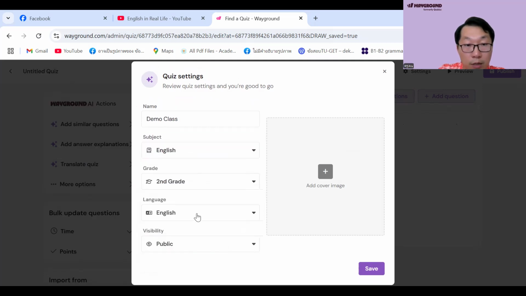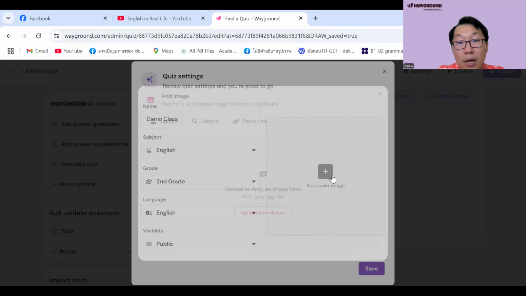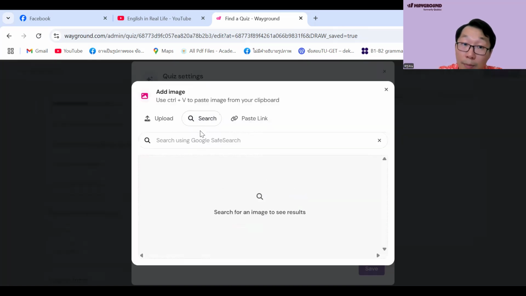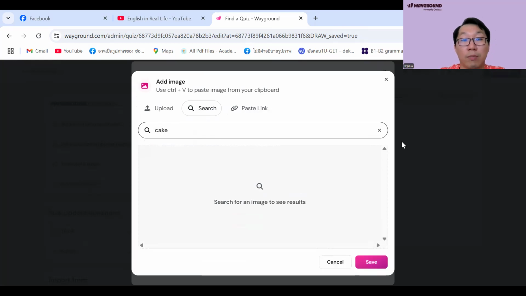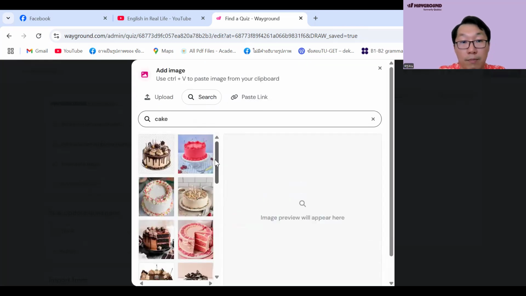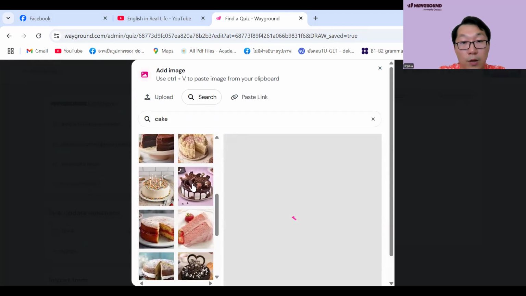So for second grade student, you can select public or private to my school, right? And then add cover image. You can look it up online. It's very easy. So let's do something yummy, right? Okay. And then you can crop and you can select any picture you like.